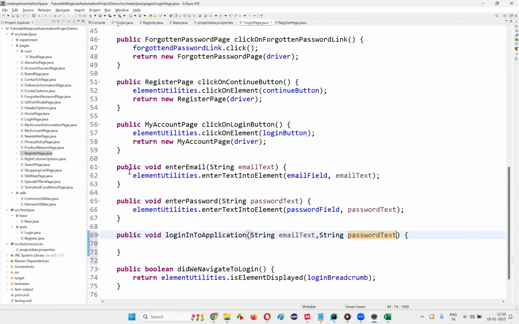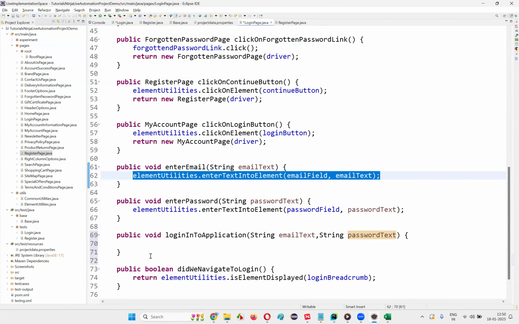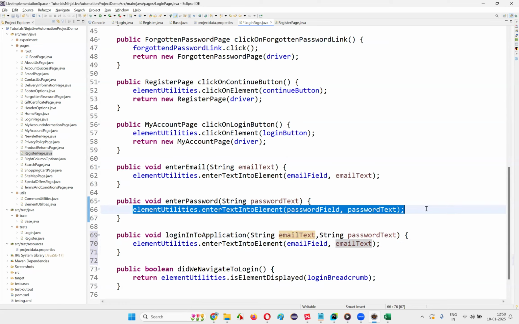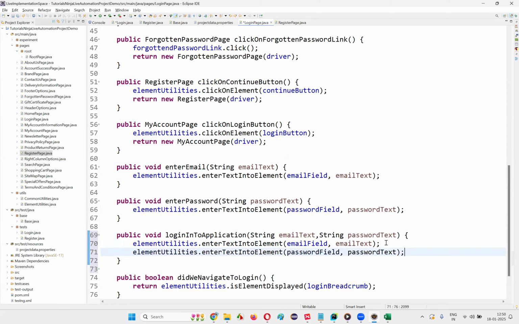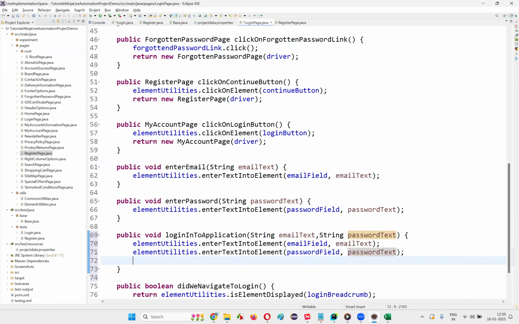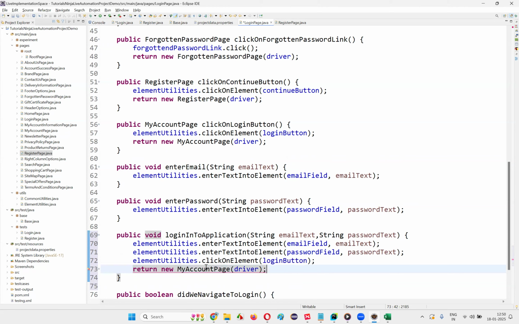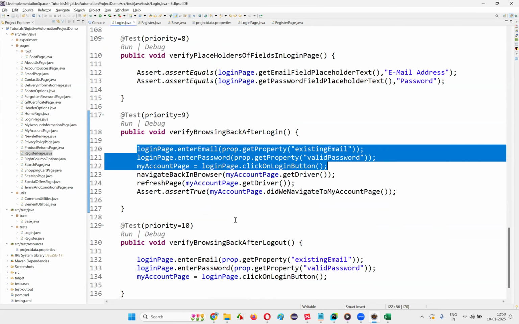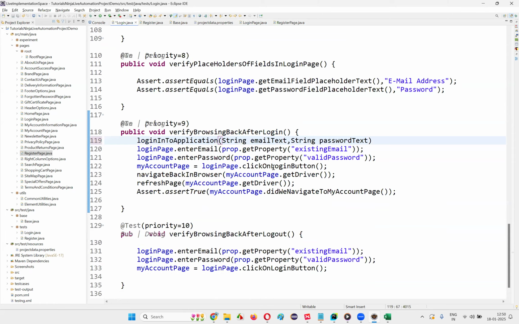Here I'll write elementUtilities, enter text into the email field, email text, then enter text into the password field, password text. Then I need to click on the login button. I'll copy these two lines, elementUtilities click on the login button, and return the my account page here. Like this, if I create a method, I don't have to write multiple lines. Just call this method, that's it.